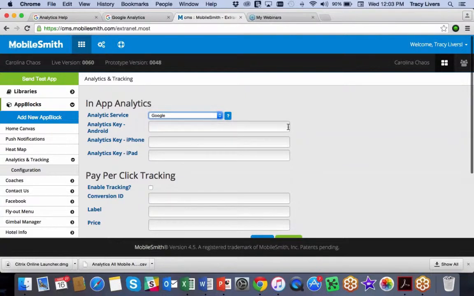So I'm going to select Google, and you'll see I have an analytics key for Android, iPhone, and iPad. I have the option here. I could enter in a separate key for all three of those, and I'd see 3 different reports for my app. But to make it easy on myself, I want to include just one key for all of those, and the Google Analytics will actually break that down for you, which I'll show you in just a few minutes.